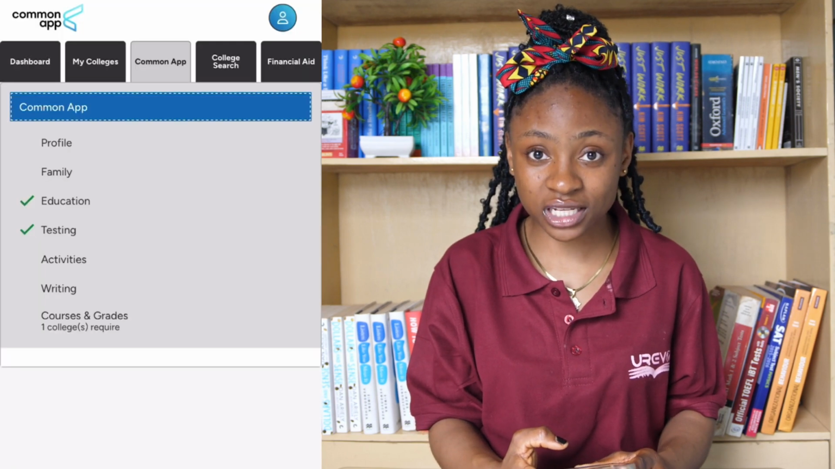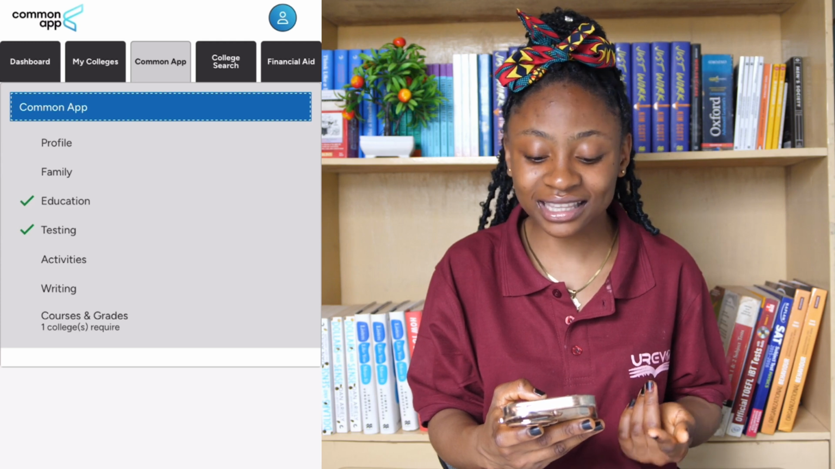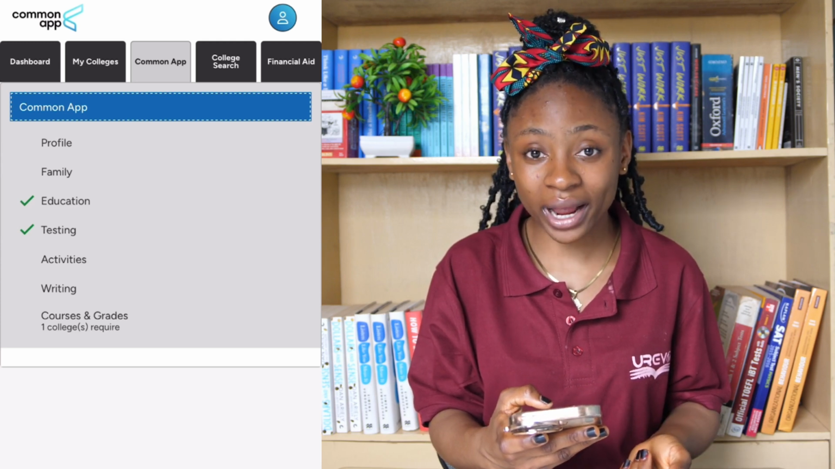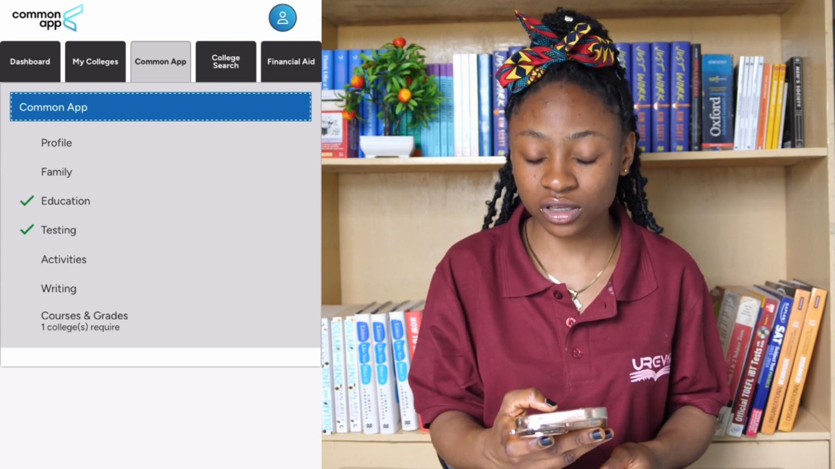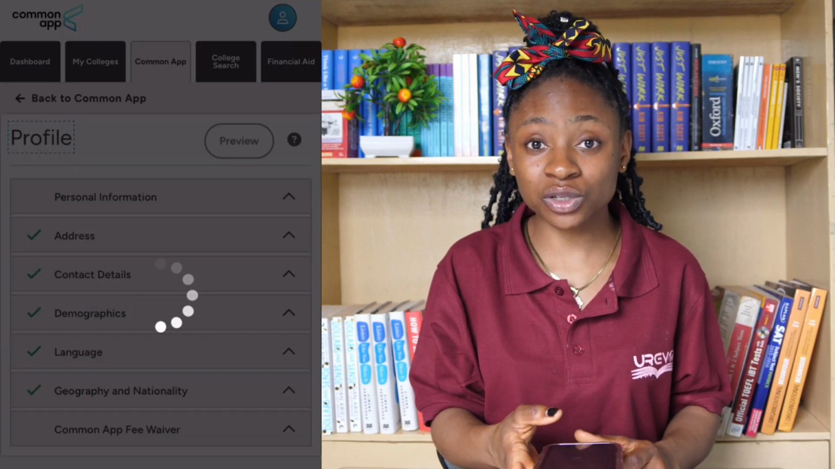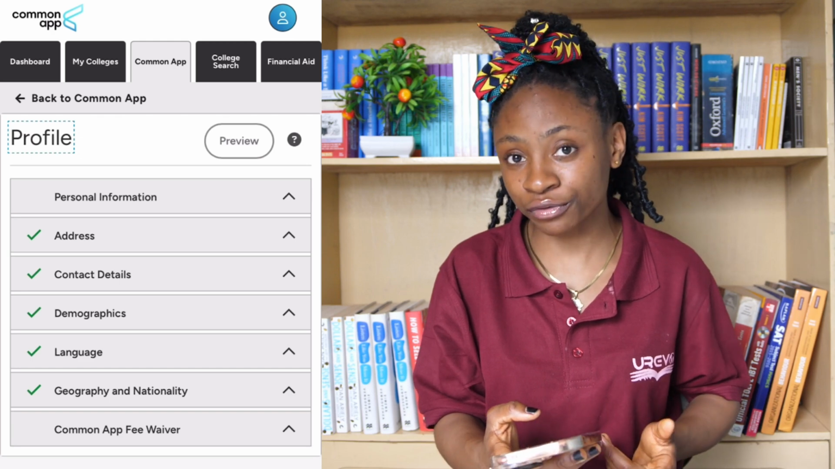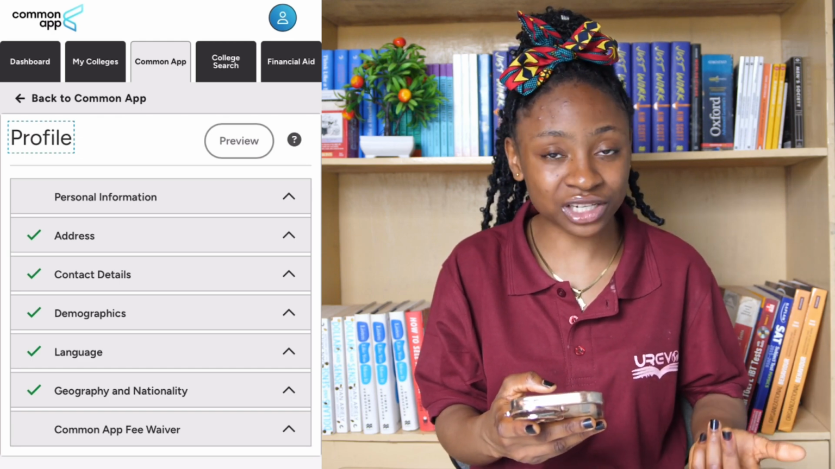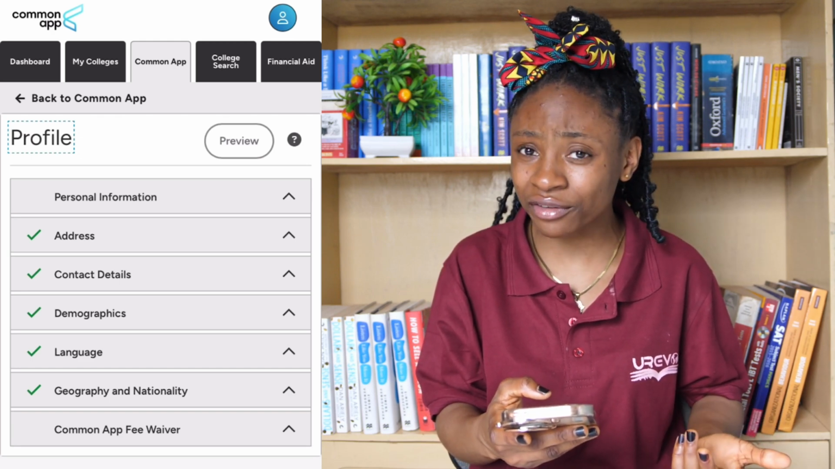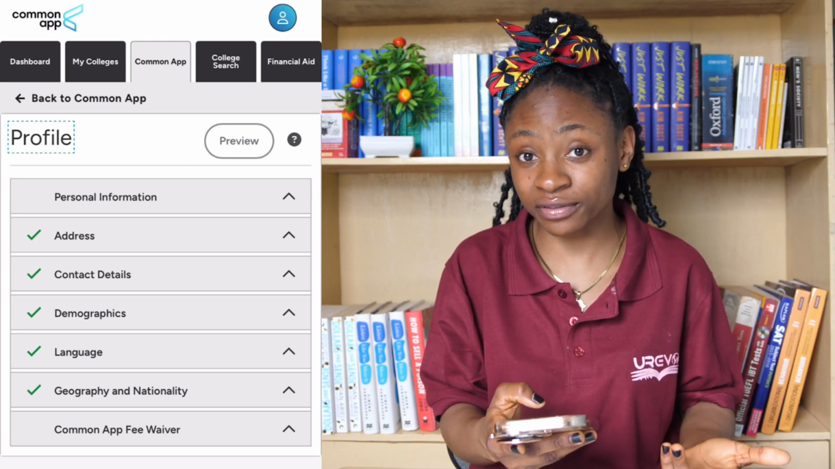This Common App section is subdivided into profile, family, education, testing, activities, writing, and courses and grades subsections. So we're starting with profile. Here you're required information about yourself. Personal information, your address, contact details, demographics, language, geography and nationality, Common App fee waiver.